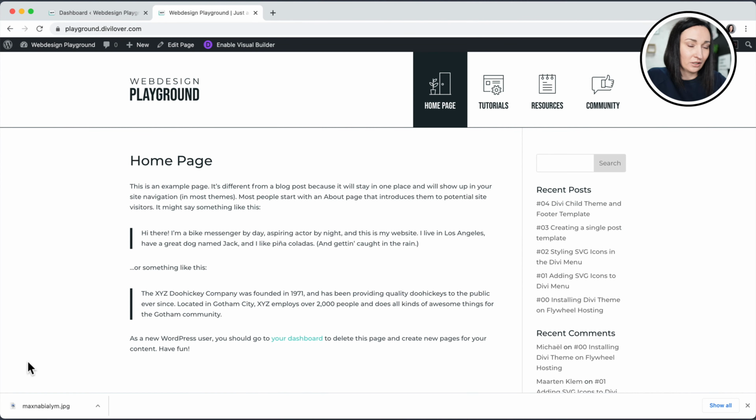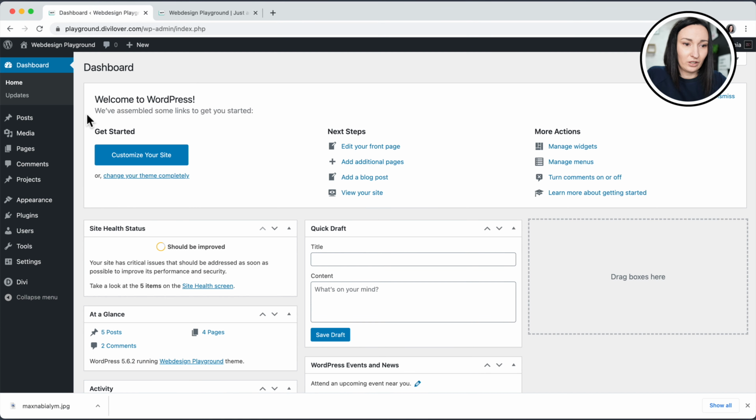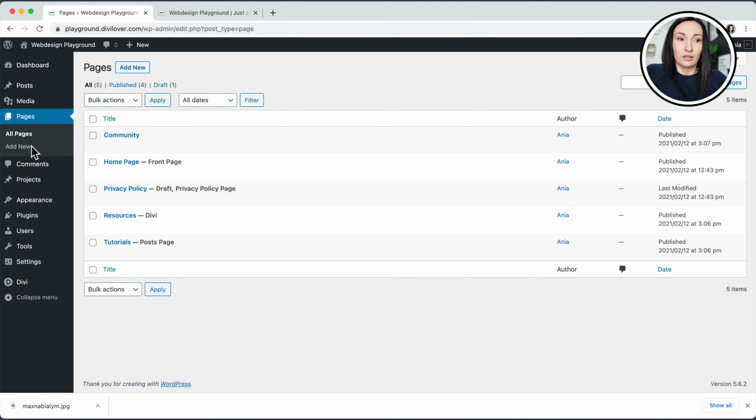Let me open my Chrome. Okay, so inside the dashboard, we are going to work in the Divi builder for the most part, but I will be going on and off trying to preview the page on different screen sizes, so there will be quite a lot of going back and forth, but that's basically how I work.